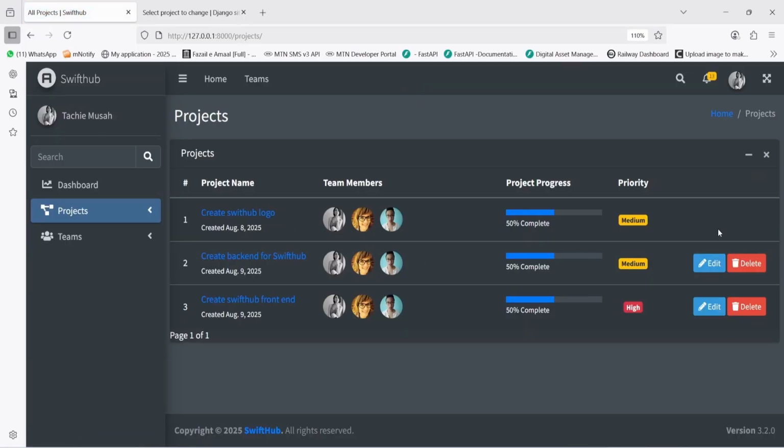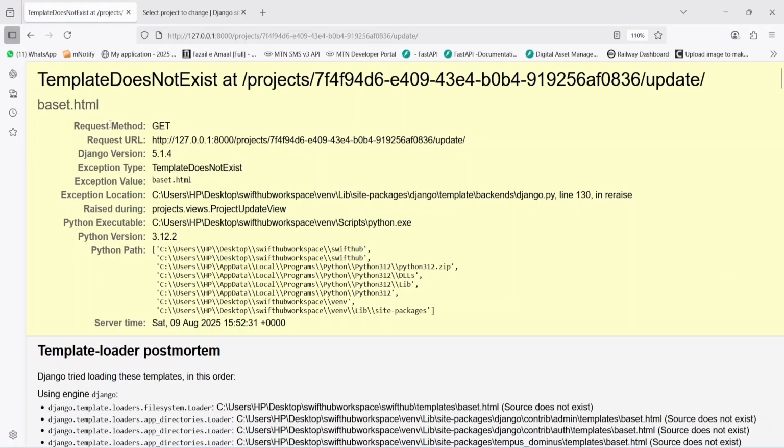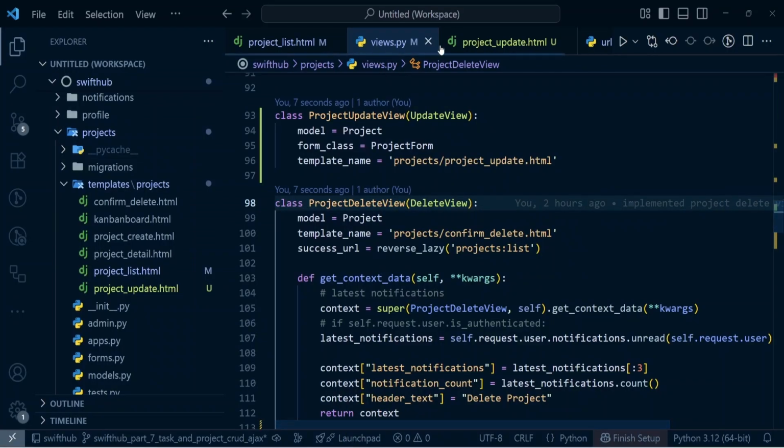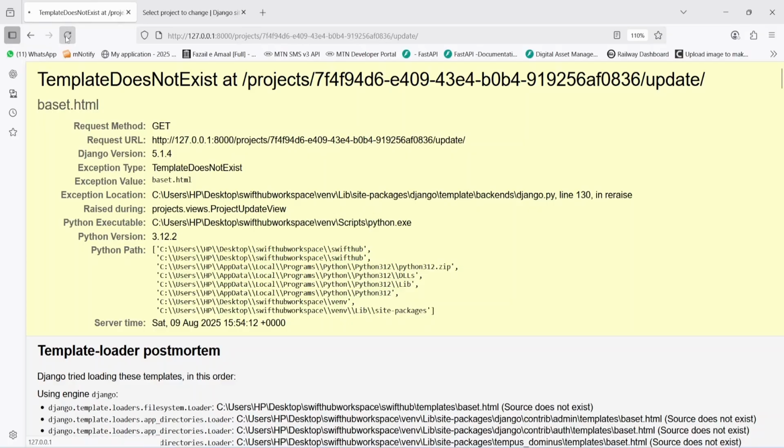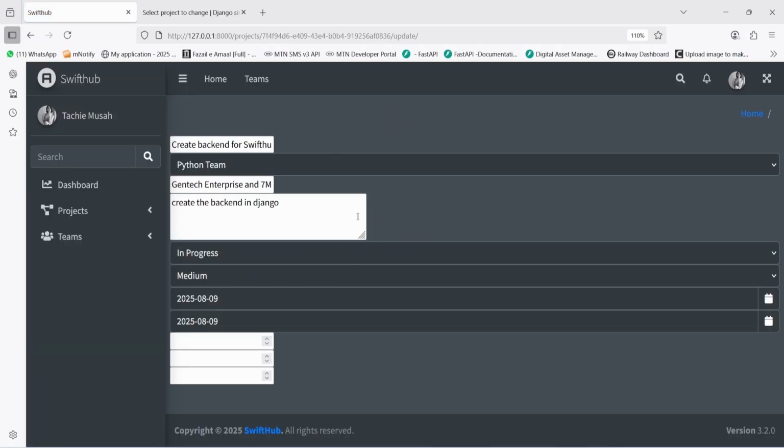So let me refresh. And now we are not seeing the edit button here because for this project, I'm not an owner. But then when I click on edit, it's just going to say template does not exist. So let me check. It's not coming from the template of the update view. It's just on the base. We said base and we put a C over here. So I'm just going to go into our template, and this extra T is not needed. I'm just going to save changes, come back here, and refresh the page. And this is what you have.